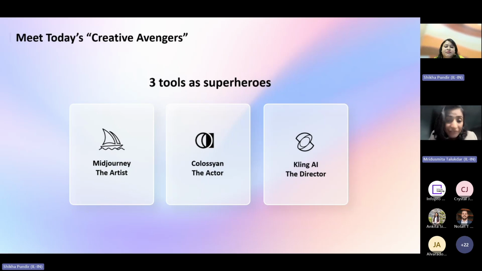And then, of course, we have Kling, which, Shikha, that's something I made up. Correct me. I think Kling becomes your cinematic director at the end of the day, right? Yes, absolutely correct. It adds a lot of motion and pacing. Unfortunately, Mridu, our actor, is a little bit shy and denied a few minutes before we started the webinar.